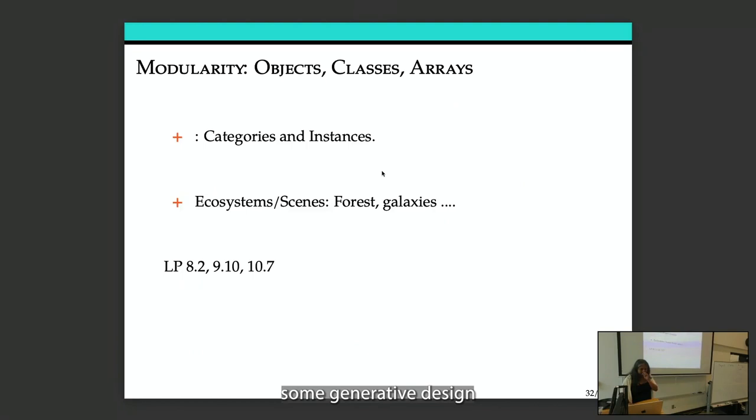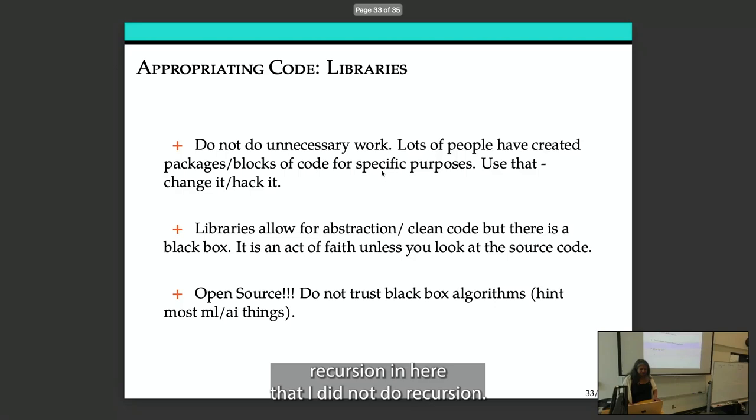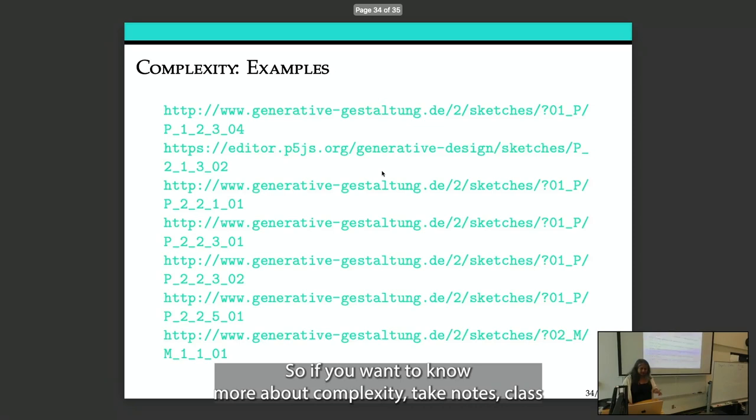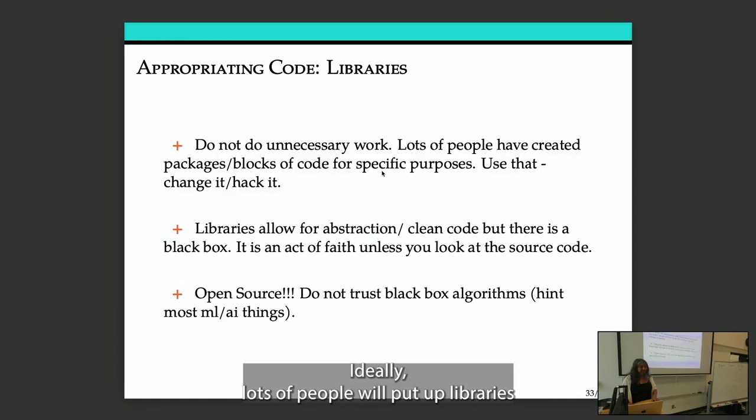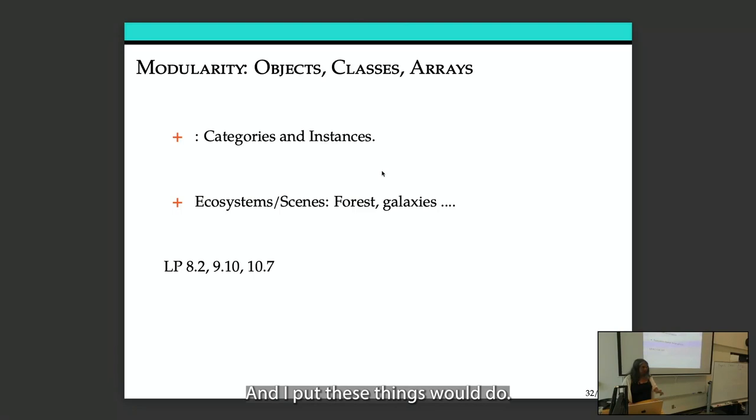Did I just skip recursion in here? How did I not do recursion? Oh, yeah. So if you want to know more about complexity, take Nat's class. Libraries, use all the libraries, ideally. Lots of people will put up libraries on the Processing page of badly written code. Usually they filter sometimes, or it's just shoddy code.